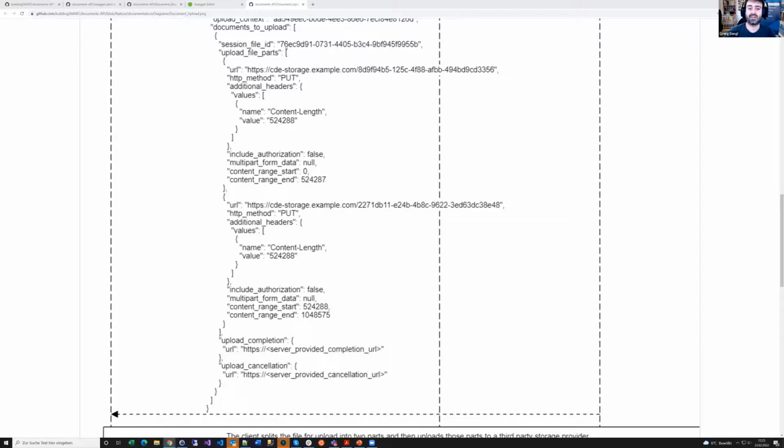So in this case, again, it's identified by the session file ID. Maybe first look at the end here. Below, you see there are two endpoints. One is called upload completion, the other one upload cancellation. I mean, they're also self-explanatory. After all the parts of a file were uploaded, or if the user or whatever you decide cancels the upload, there are endpoints you call to make the CDE aware that the operation has finished.